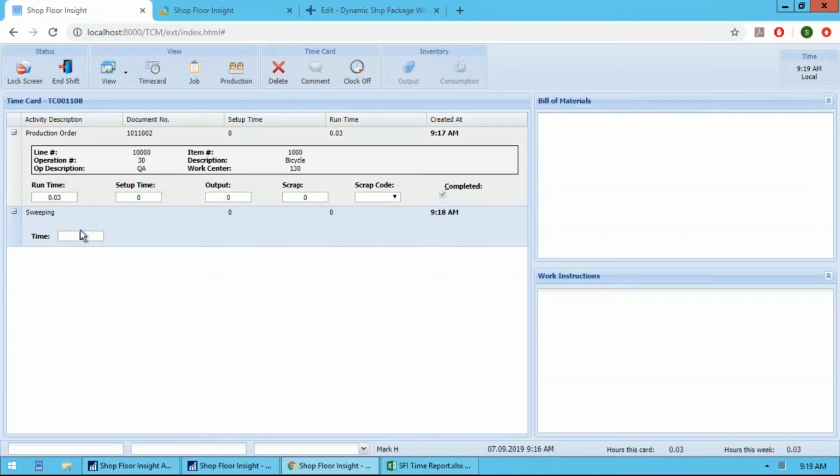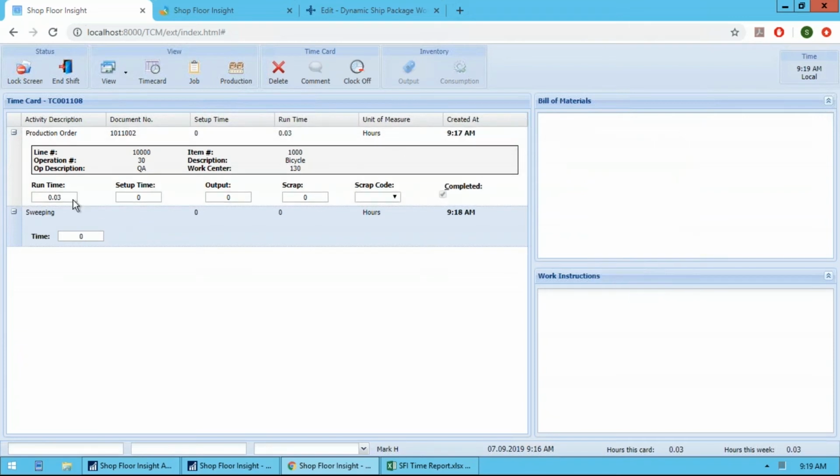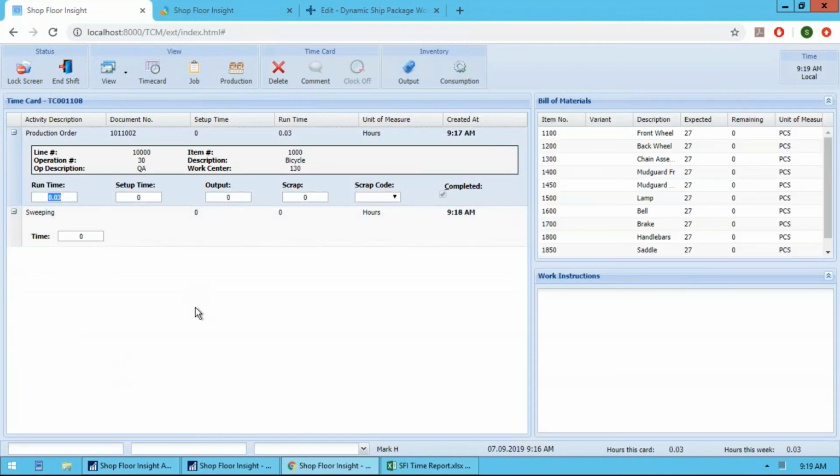Now, when I scanned this next activity, it actually clocked me off the first activity and calculated that elapsed time. That happens to be in hours, but on a work center basis or an employee basis, you can change that to minutes or days or whatever you want. But in this particular case, it was hours. You also have the option, like I have here, where I could come in and enter that time manually as well. So you can turn that on or off.